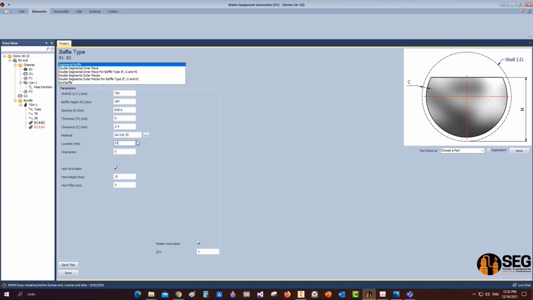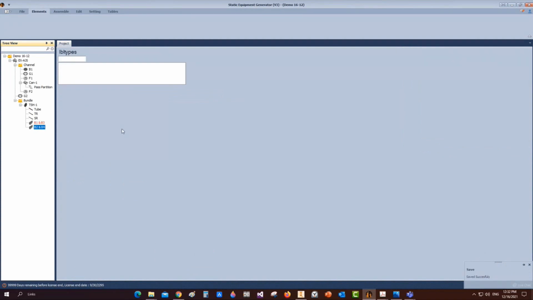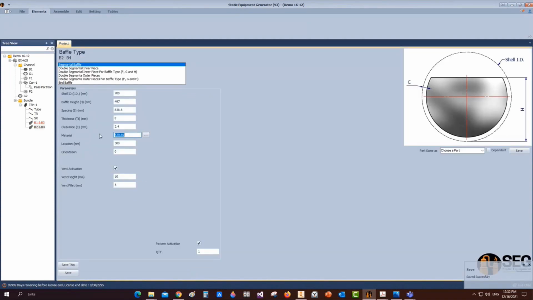So the location here. Okay, the orientation is like that, and the quantity is 2. Click save, and from here let's update this and define the location of this baffle. Okay, the location is 838.7 and the orientation is 90. Sorry, that's the location, 998.99, and let's click save.